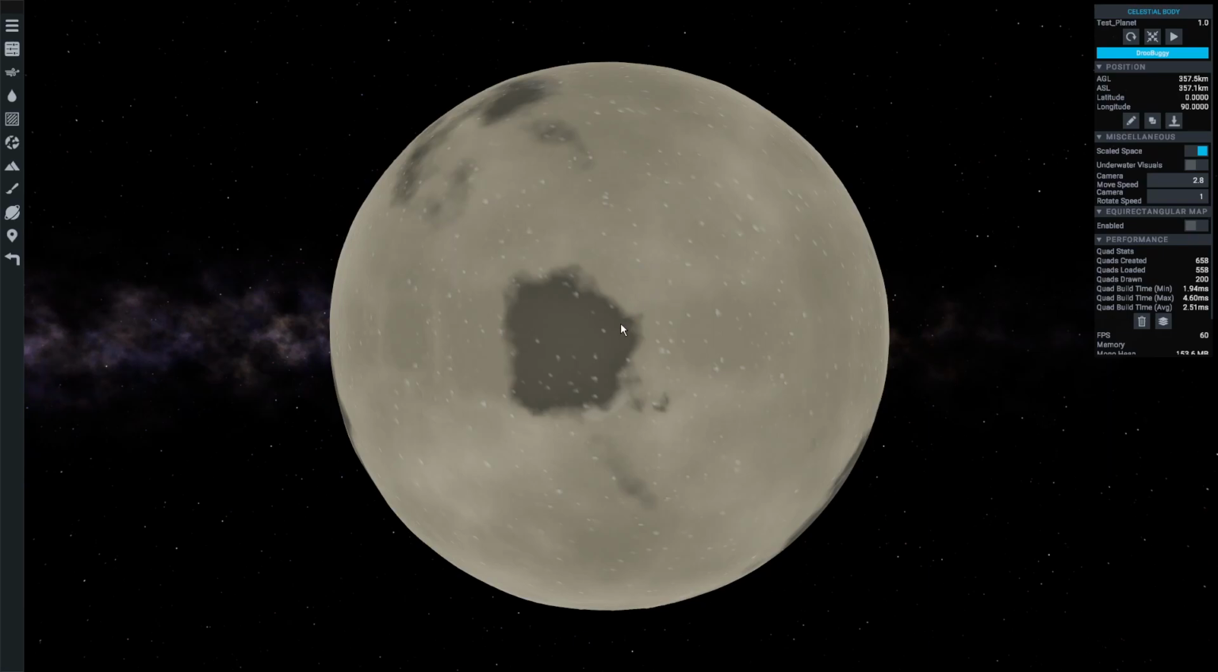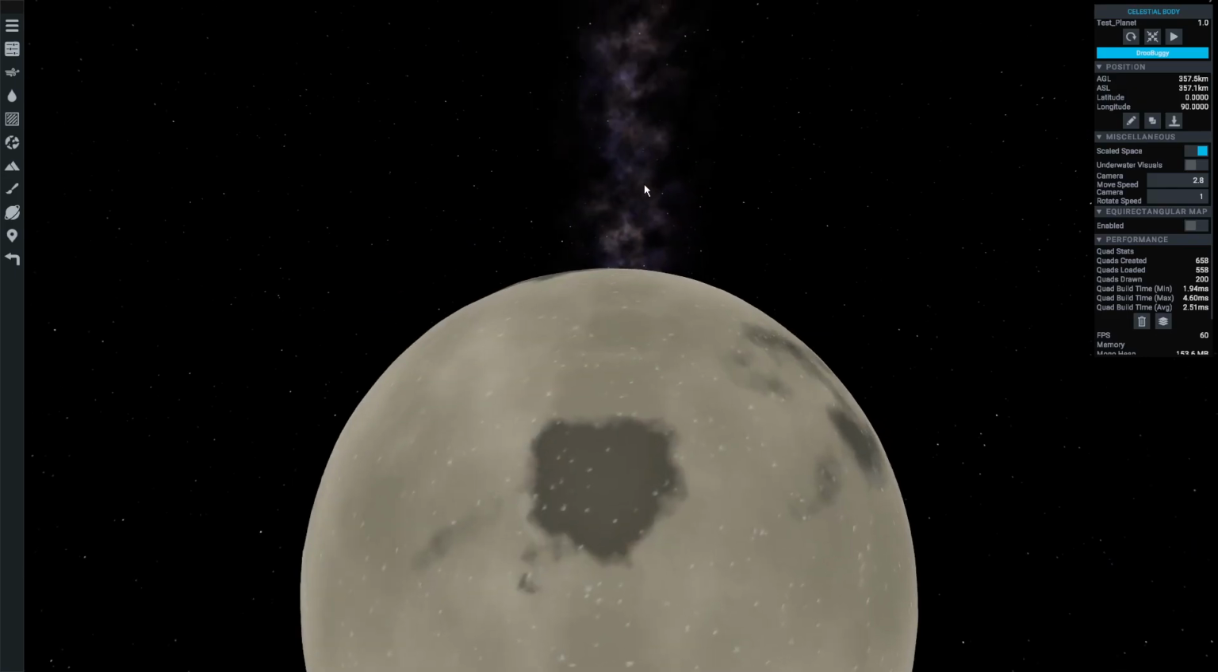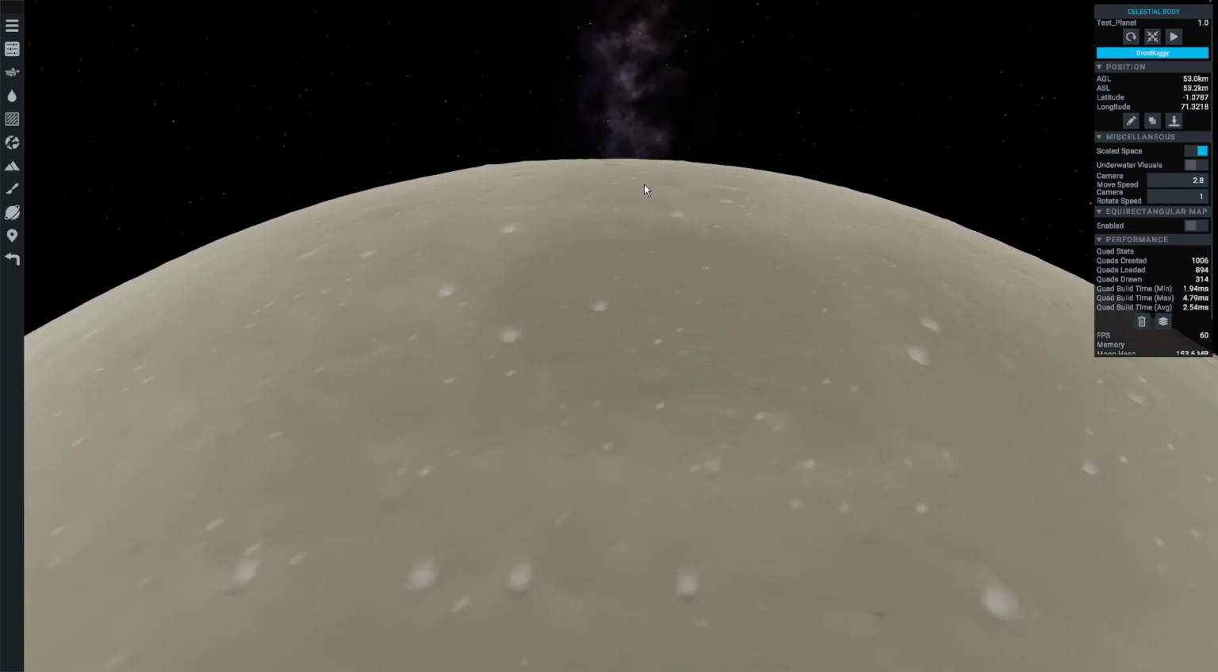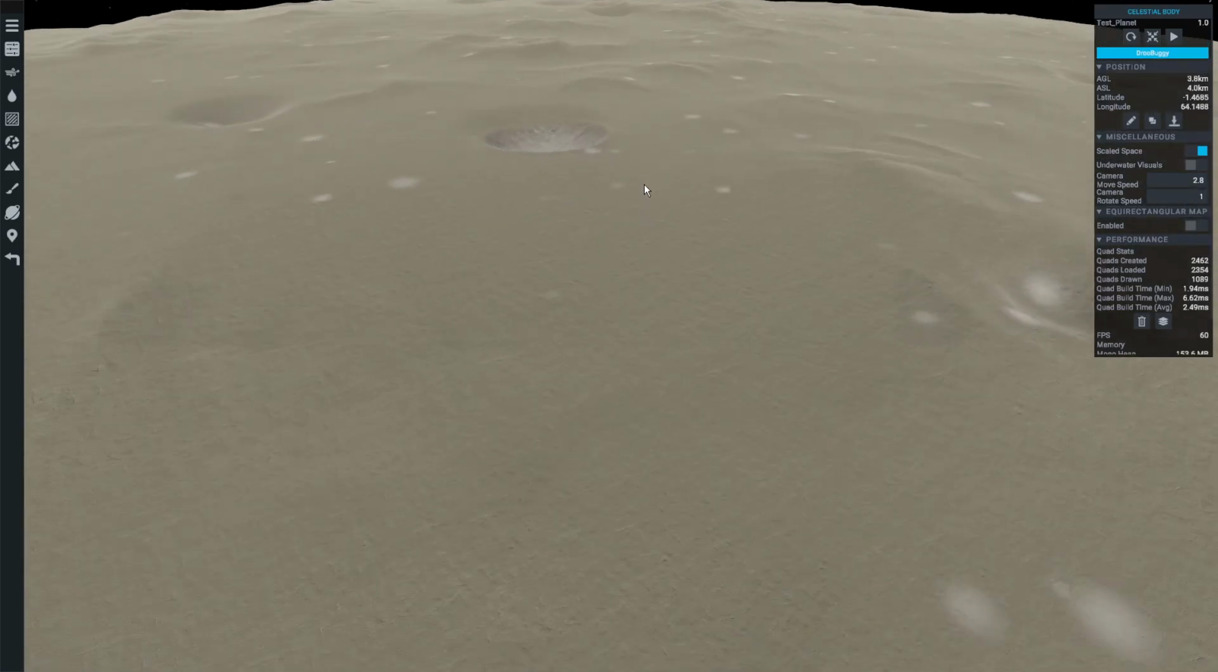The first is double clicking with the mouse on a location on the planet and then being able to orbit around that location. Using the scroll wheel, we can look closer in.